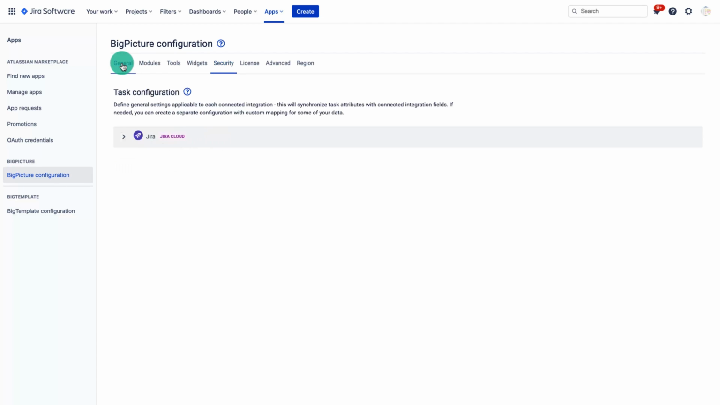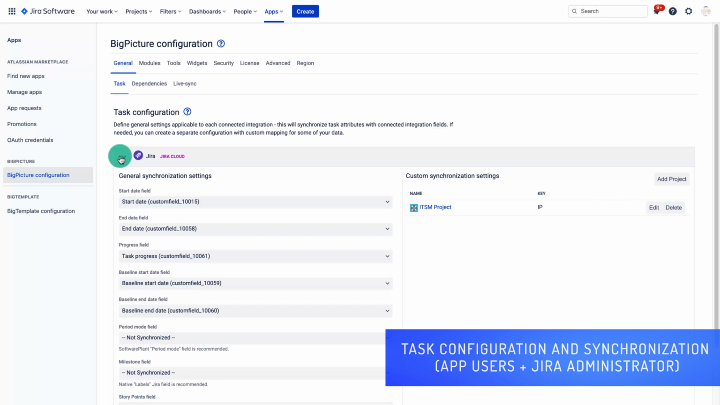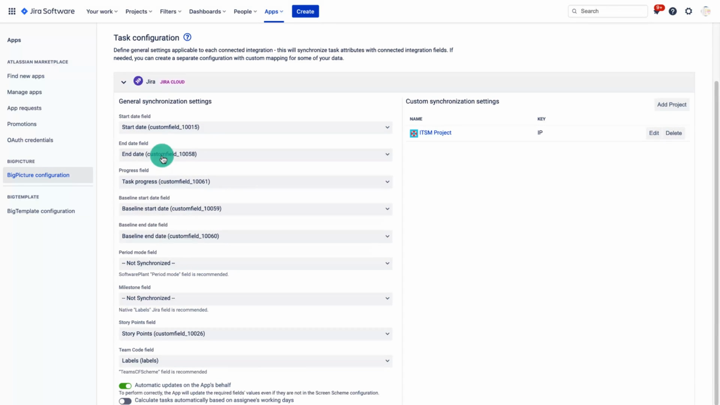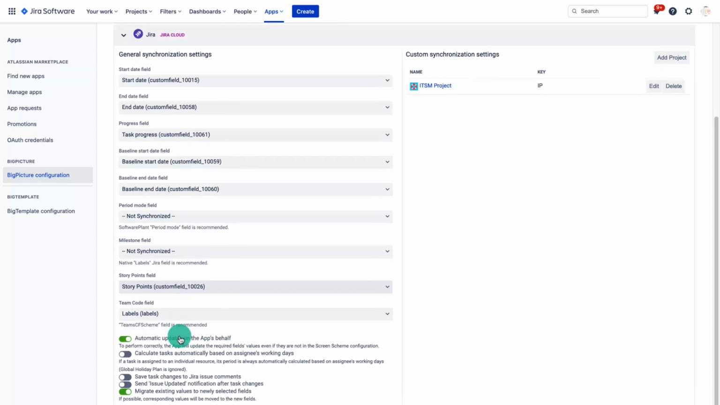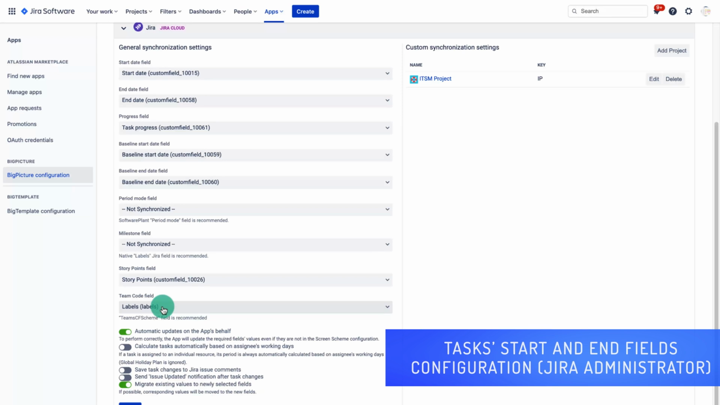The General configuration includes Tasks and Dependencies tabs. Here on the left-hand side, you will find the General Synchronization settings, which apply to all your Jira projects. The most important configuration items include start and end date fields as well as the team code field. Please note that when the fields are not synchronized, you can still use the apps, but the fields listed in these sections will not update in Jira when using the tools.